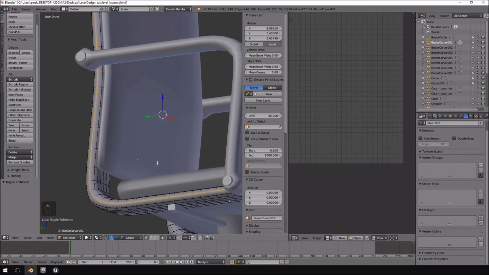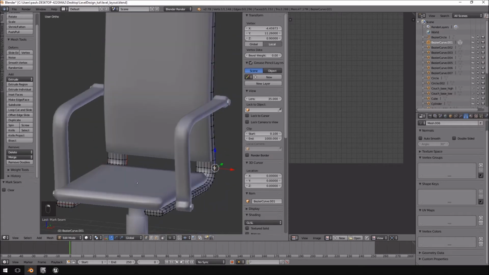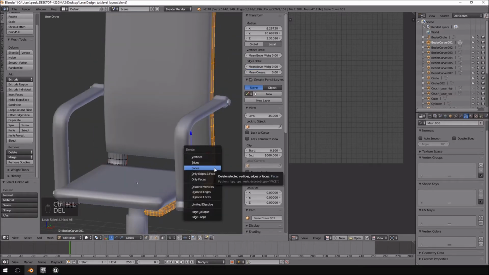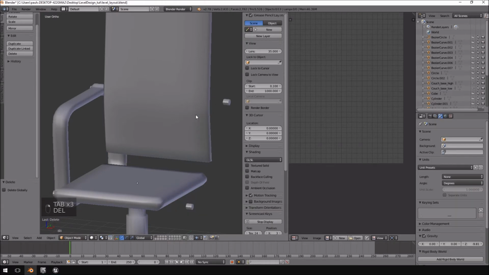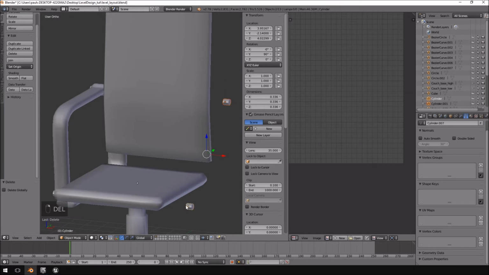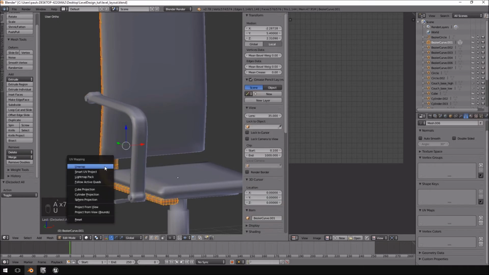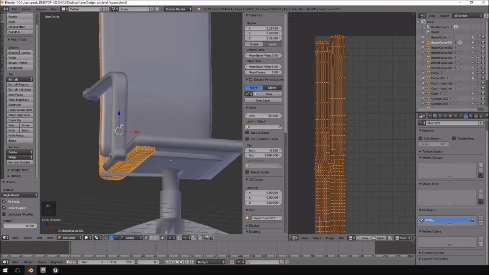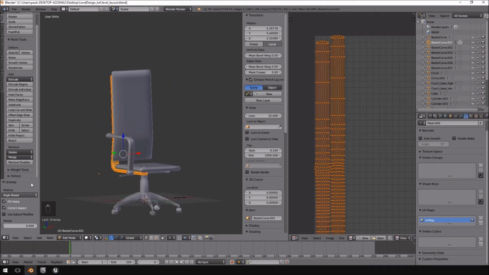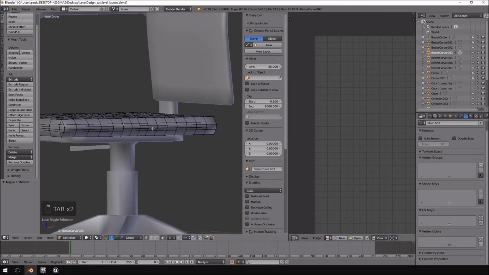I'm going to hit Control E, mark a seam. Then for now, I'm going to completely delete this part over here, and this part over here as well, and these two little ones, because we're UV unwrapping this one and this one. We don't need those others currently inside of our model. So there we go, UV unwrap. The angle based method worked again.